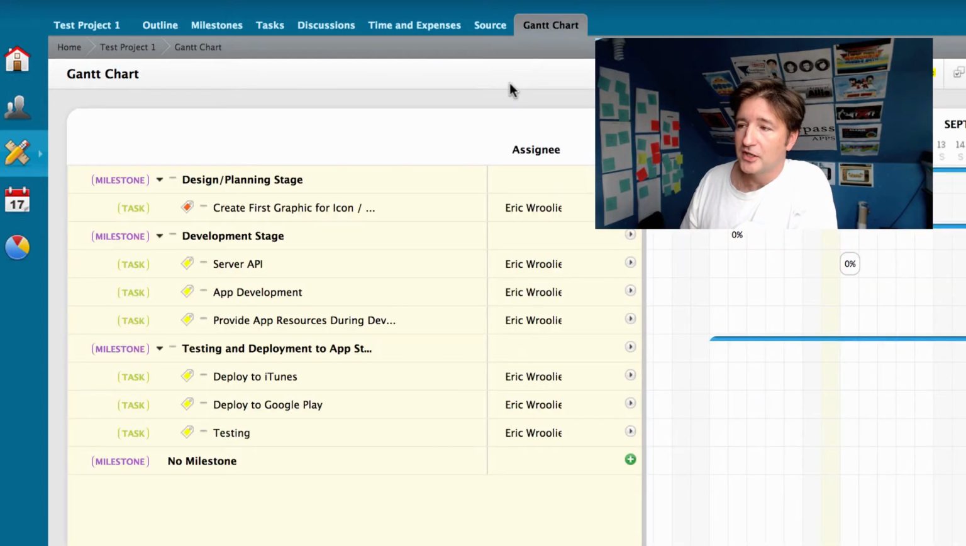And then you got the Gantt chart view. The Gantt chart view, it's not as good as Microsoft Project, but it helps us keep track of who's working on what and what kind of deliverables we have and everything like that.